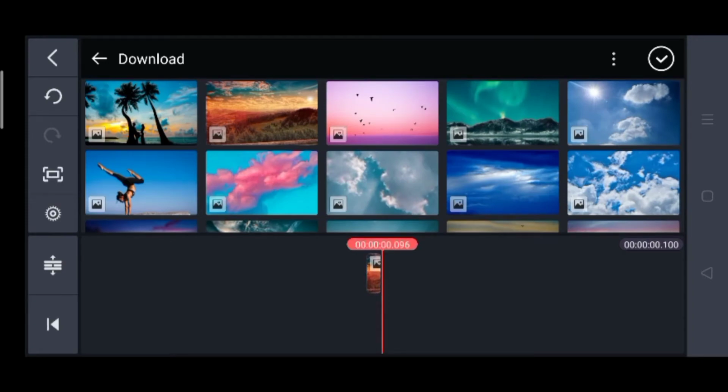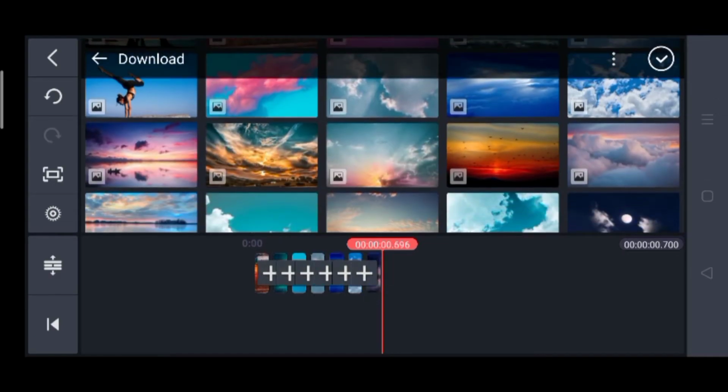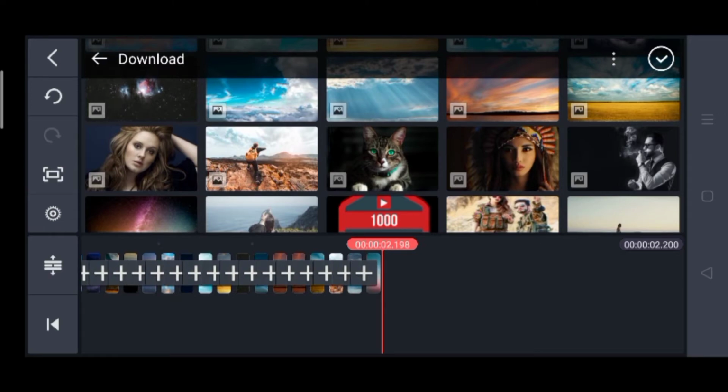These pictures all come from Pexels, I've already downloaded them. Now we are going to add these pictures, as many as you can.